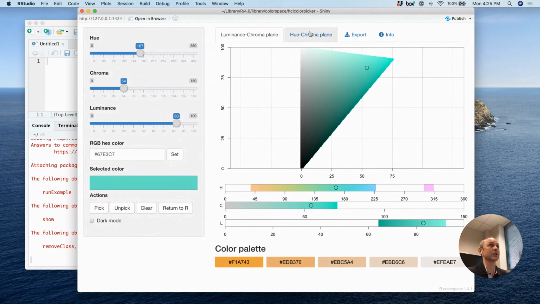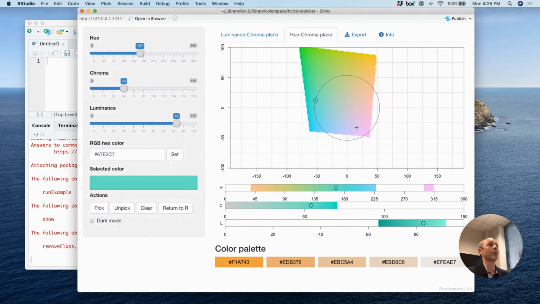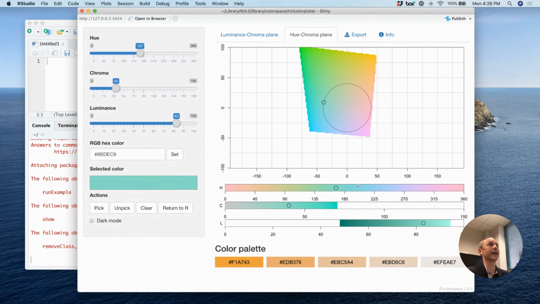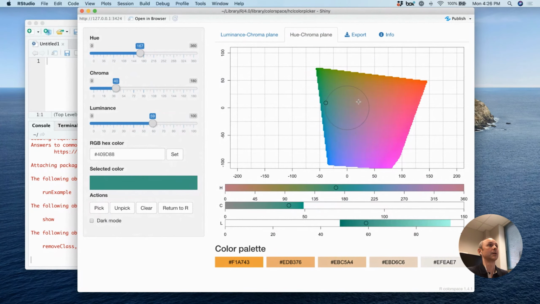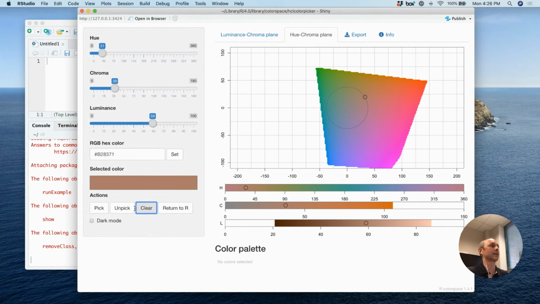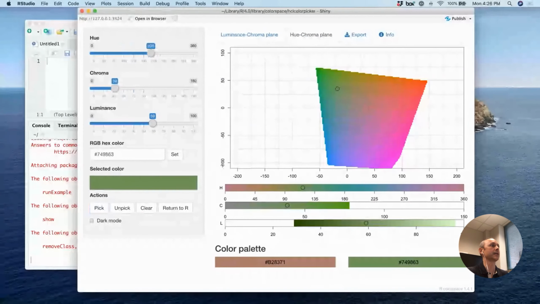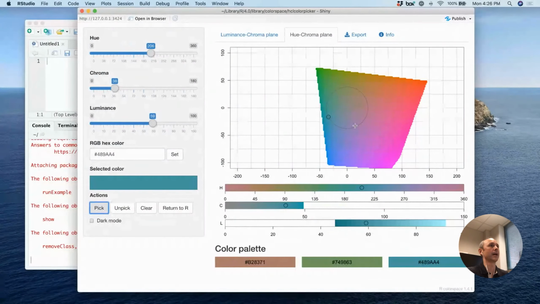This would be a sequential color scale, and for a categorical color scale, you generally want to move around in a circle. So for example, I pick a color here, and then I pick a color here, and I pick a color here, and I pick a color here.